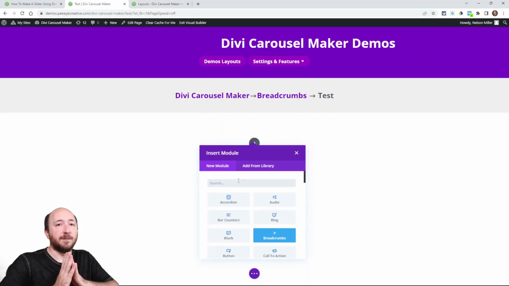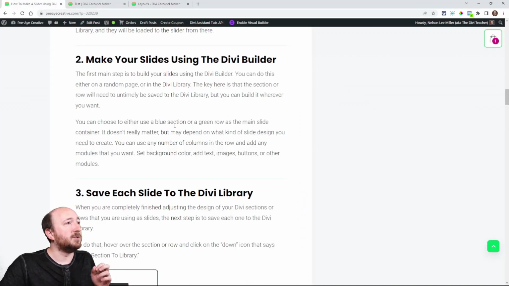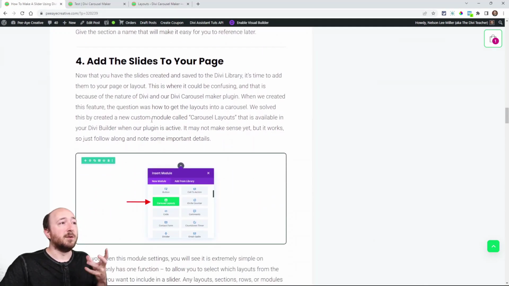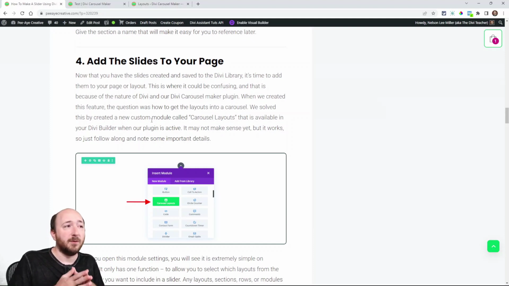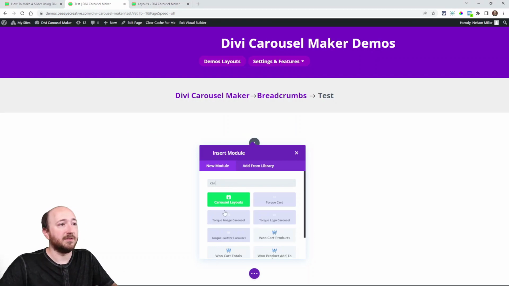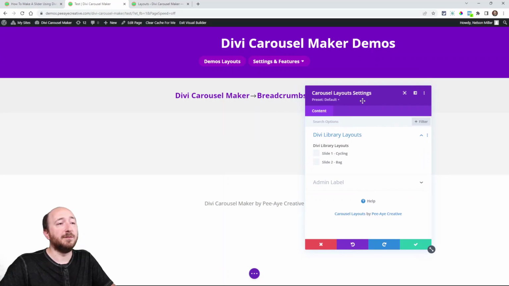Now here's the key to making this work. How do you get those sections into a slider? Well, when you're following along the tutorial, we kind of went over that. Now it's step four. We're using a module that we created that, when you install the Divi Carousel Maker, we automatically add. It's a very simple module. You could type in carousel, it's called carousel layouts.